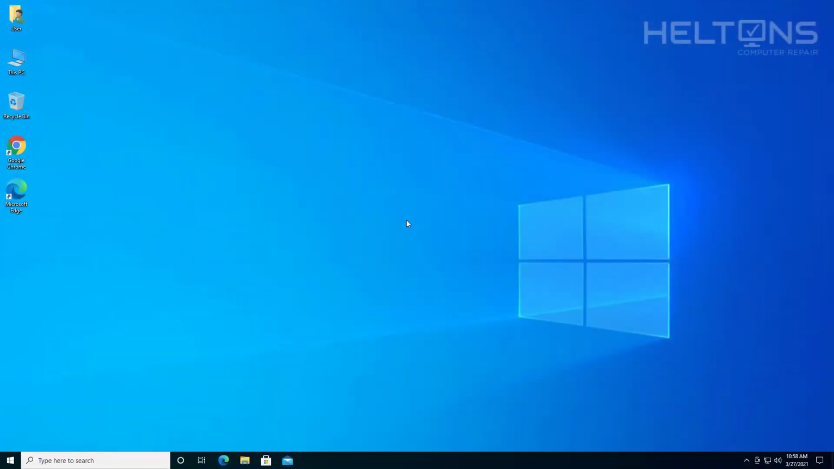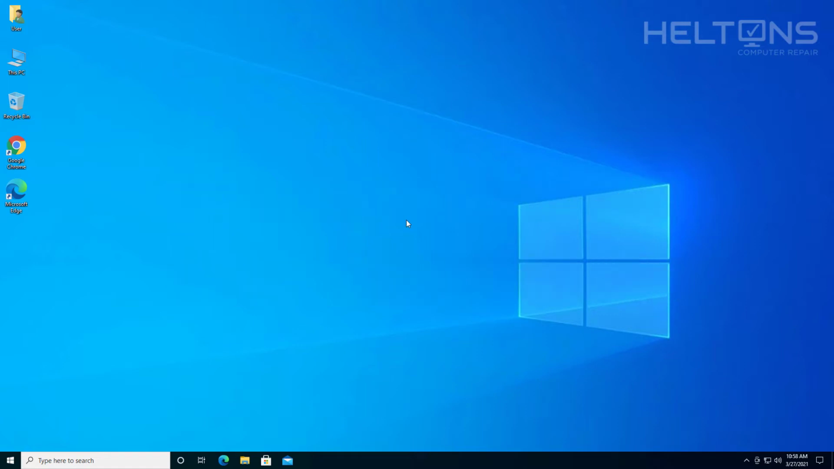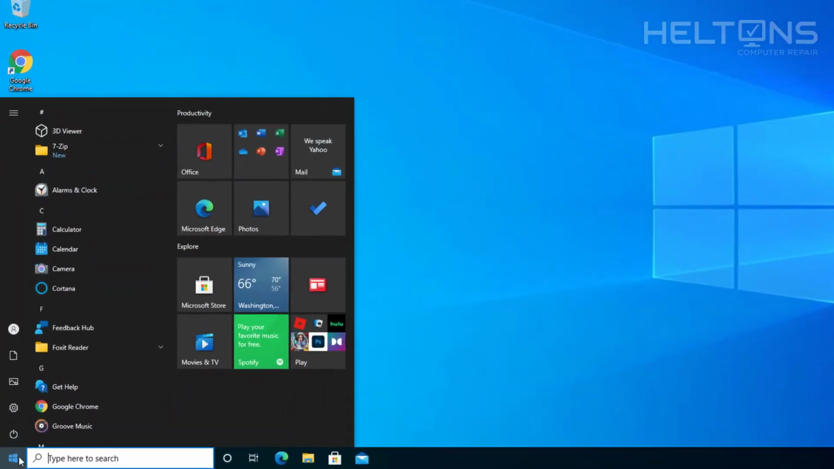Now, a fair warning before we go any further. You do this at your own risk. What we are about to do is modify registry files inside Windows, and there is a chance that something could go wrong and possibly render your operating system unusable. It's recommended to create a recovery disk and back up any data that you can't live without. Helton's Computer Repair is not responsible for any damage that could occur. This video was created for educational purposes only, and the registry changes that we're going to do come with absolutely no warranty. With all of that out of the way, let's go ahead and head over to the registry editor.